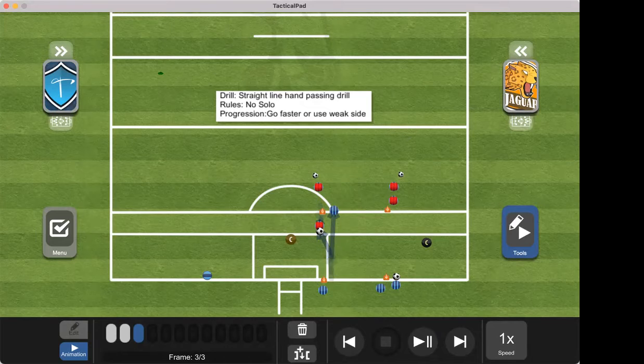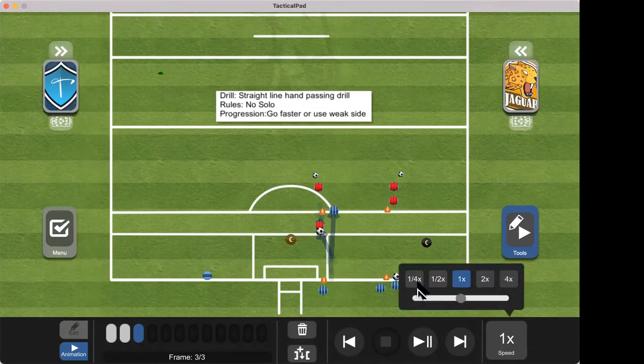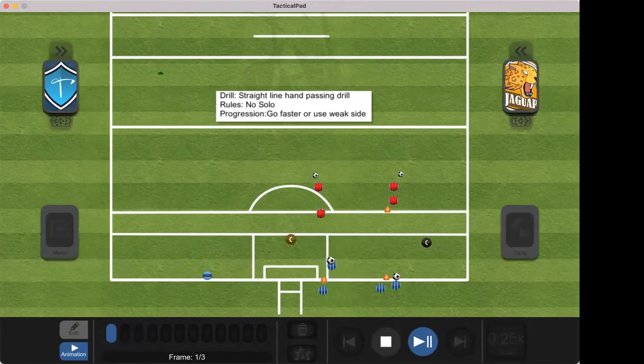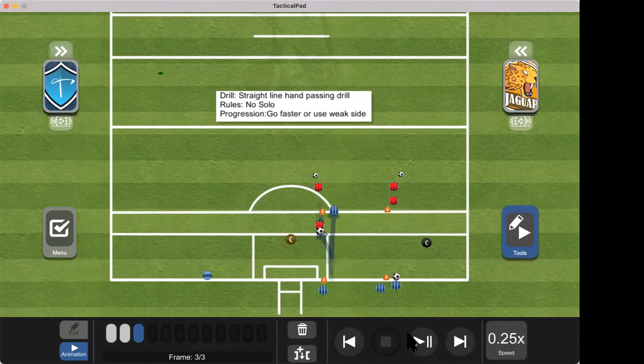Okay. Now, you can also slow this down. On the right-hand side here, you'll see speed functions. So if I want to slow it down to its minimum speed, which is 0.25, it will now go at its minimum speed. Okay, and you can see the blue player passing it to the red, and it's only 3 frames. Now, obviously, you would put in your next frame.